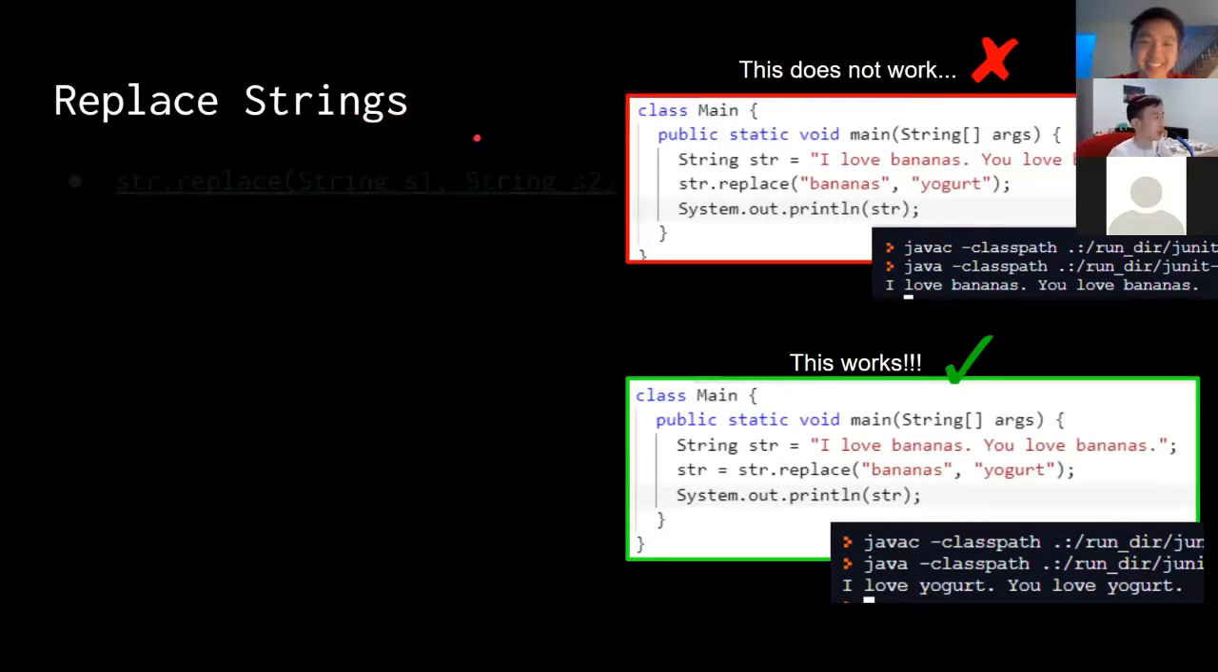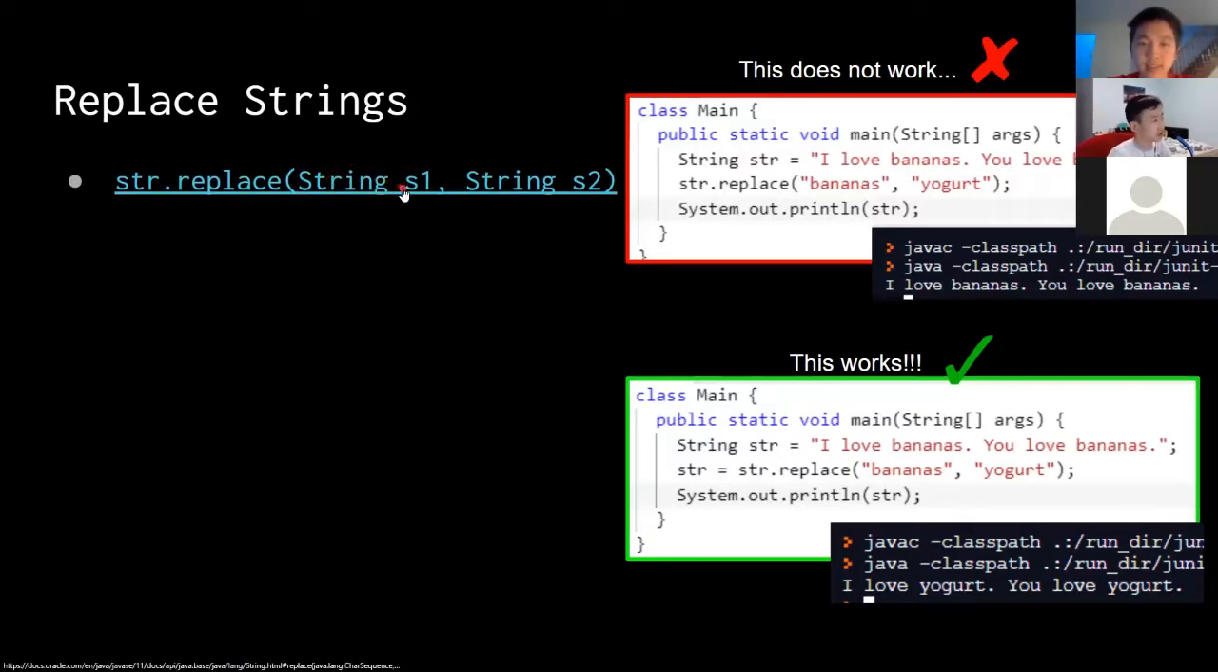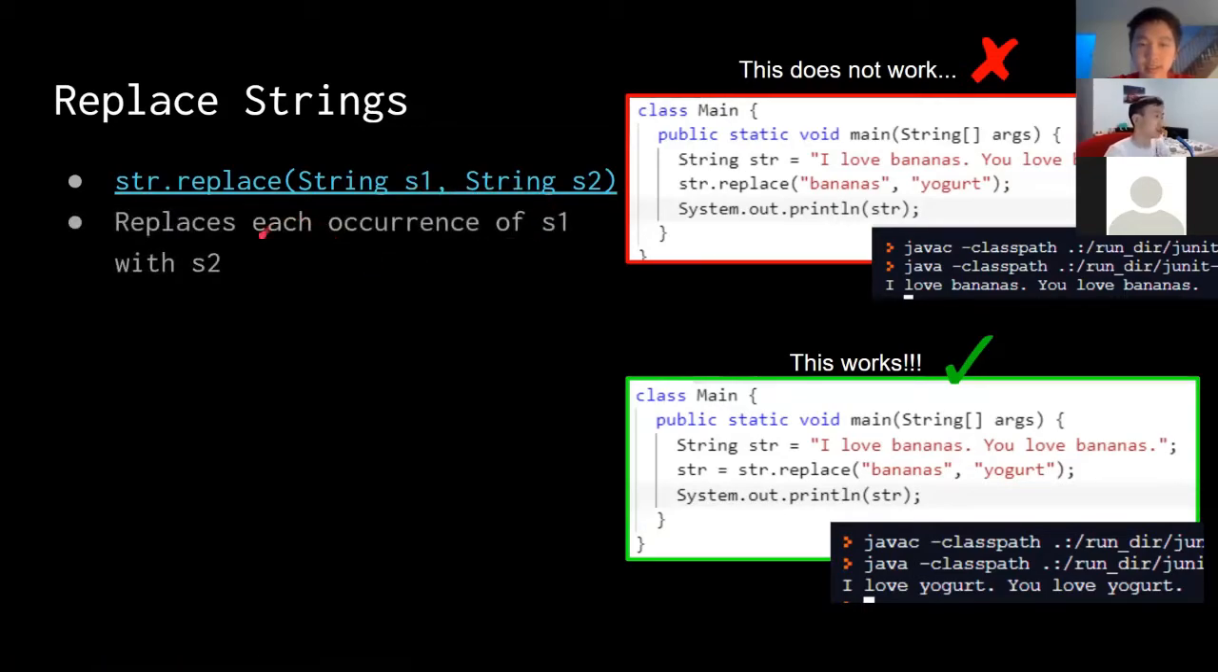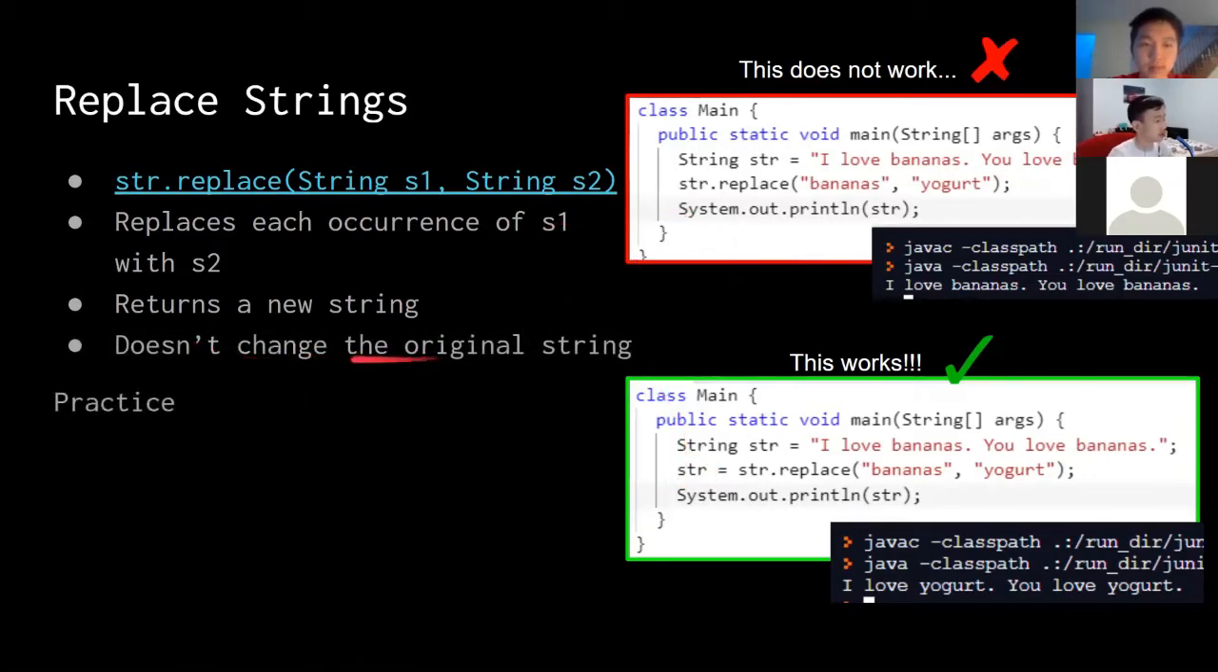Okay, so replacing strings, str.replace is your method, and you'll have 2 inputs, string s1 and string s2. What this does is it replaces each and every occurrence of s1 with s2, and it gives you a new string. But you have to reassign it to your string because that's how Java works with objects. It doesn't change the original string unless you assign it back. This is just a temporary string when you do str.replace, and it's not stored in str.